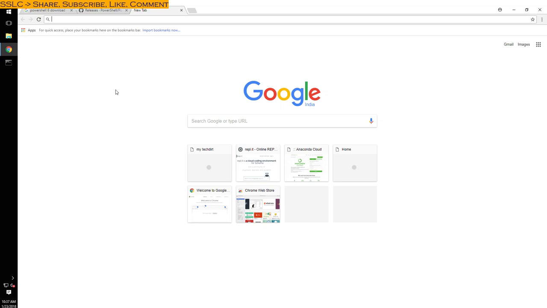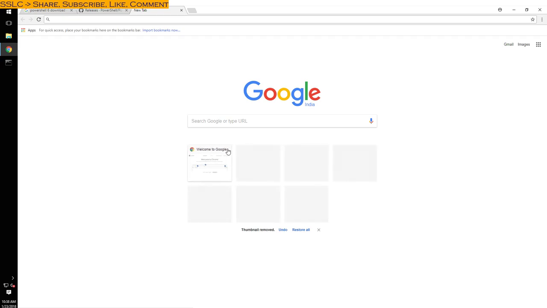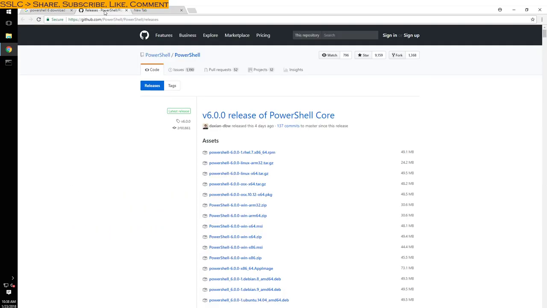And also we see that when we install it, we will not get what we want. That is, we will not get our ISE. When you run $PSVersionTable in ISE, you will not see that particular version. So without further ado, just Google PowerShell 6 download.